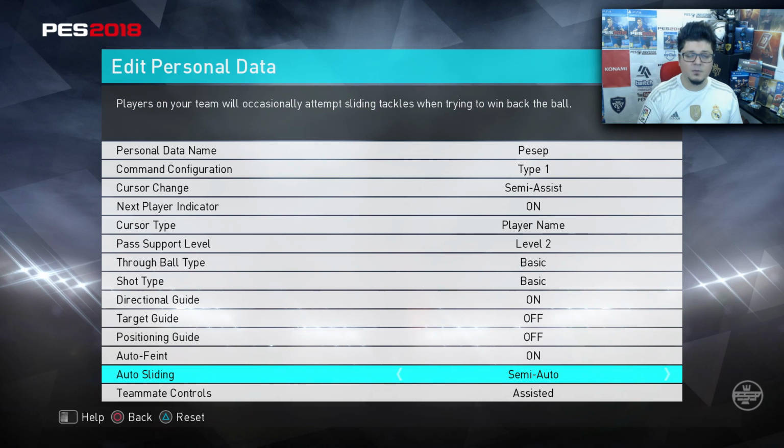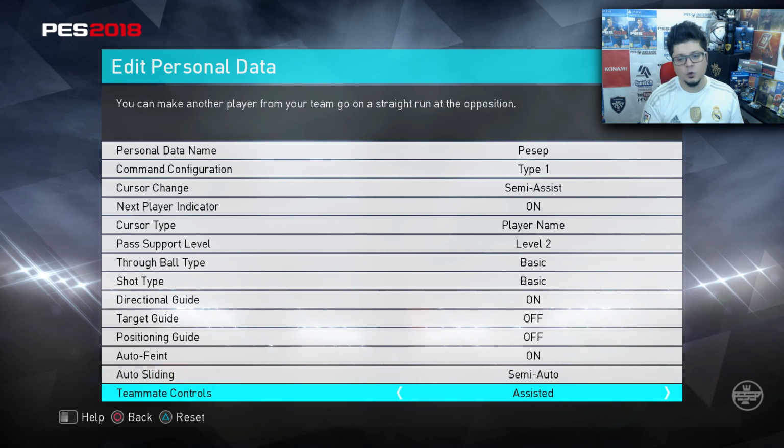But a lot of people, especially for online gaming, do use semi-assisted. You will get a little bit of help. Teammate control, we always use assisted. What does that mean? On PES, when you hold L1 and flick the right stick, you can send a teammate to make a run. Now, on assisted, that teammate will only make a straightforward run. If you choose manual, you can make that player run sideways, backward, however you want.